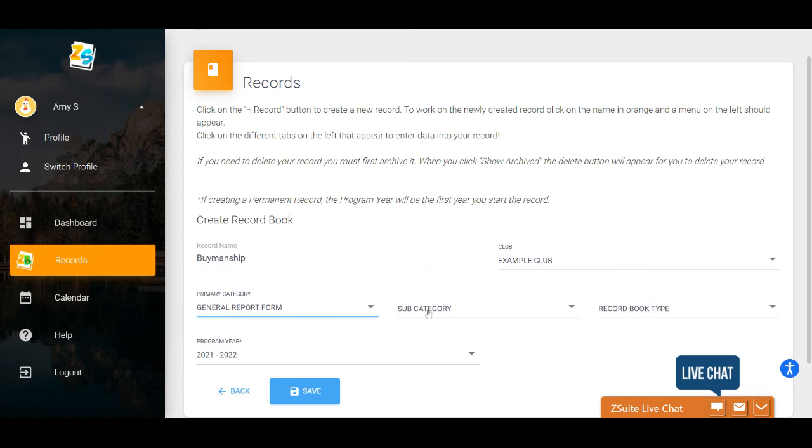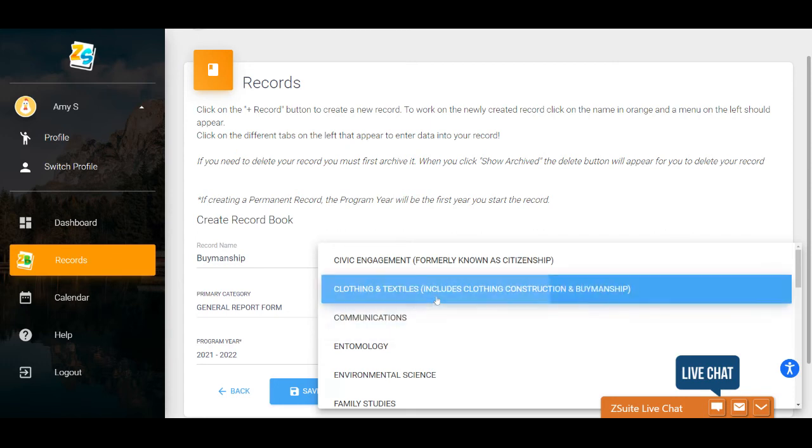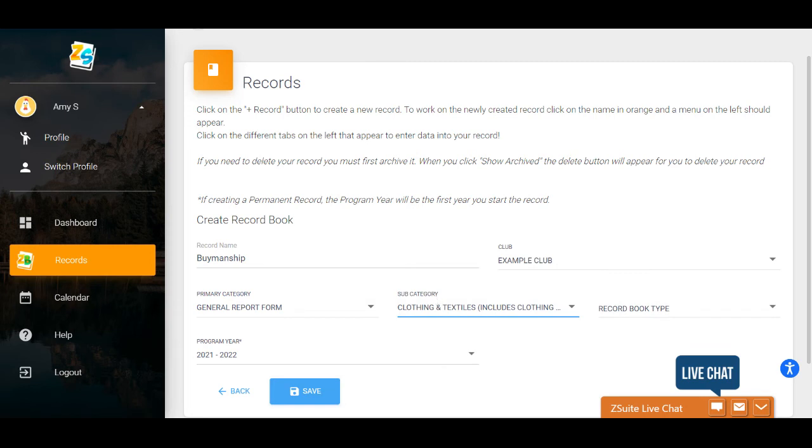The subcategory is where you'll select the Kansas 4-H program award category that your project belongs to. If you're unsure, please visit with your local extension agent. They'll be happy to help you.